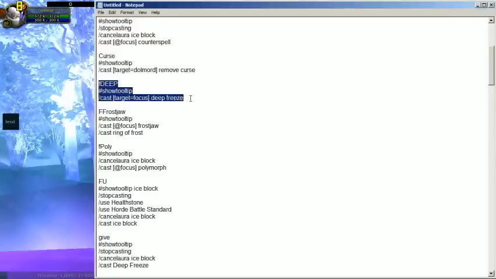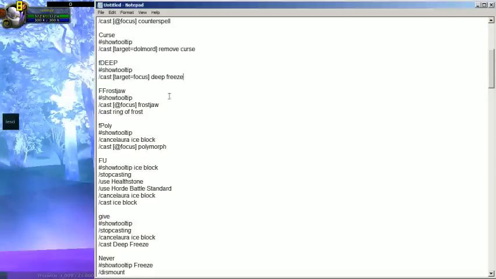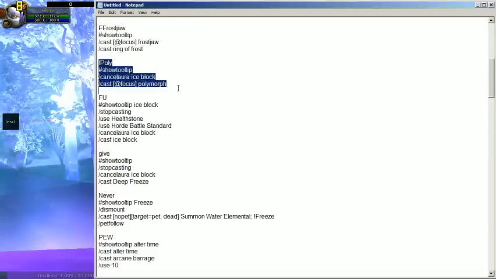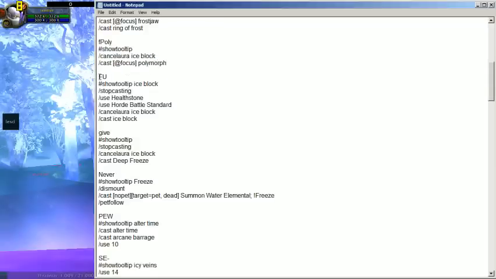I have a simple focus macro. I have a lot of simple focus macros. This is for focus Frostjaw, but if I don't have Frostjaw learned, it's gonna cast Ring of Frost. Simple polymorph macro, focus polymorph macro, which of course removes Ice Block if any.